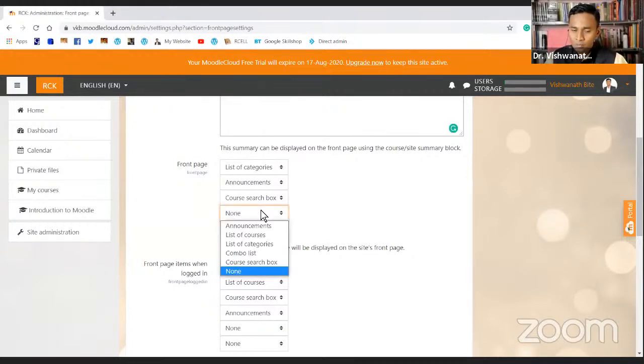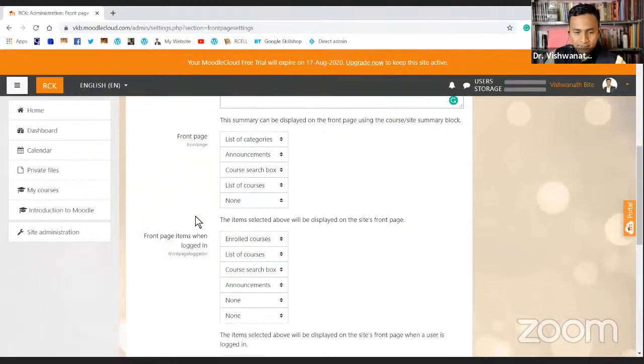Also, if I want, I can list all the courses available in the institute. So if some outsider is interested in looking at what courses you are teaching, you can give that also. There is an option. And there is also a combo list, so both categories and courses, both lists, you can do that, or none, you can select it. In some cases you may just want to show categories and announcements, or just announcements and a course list, or something like that. You can tweak your complete first page here.